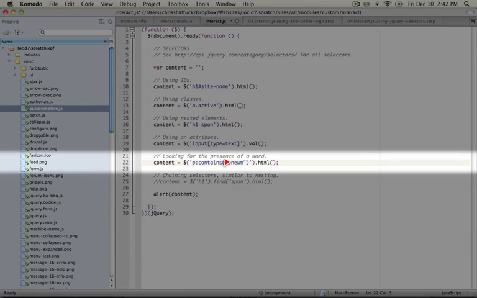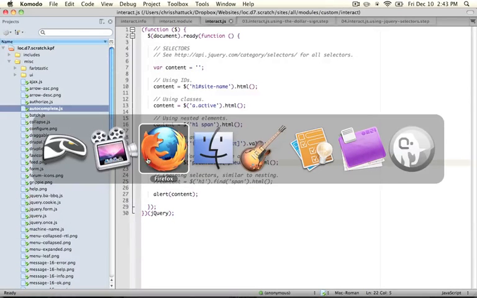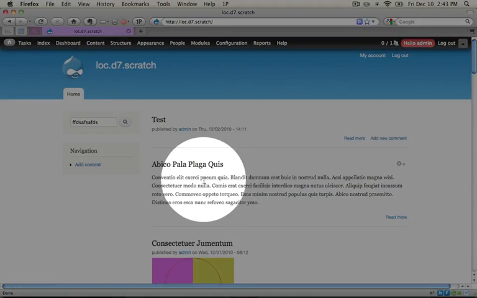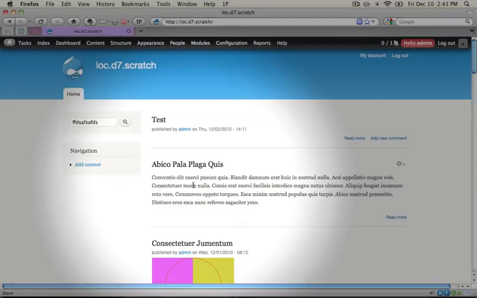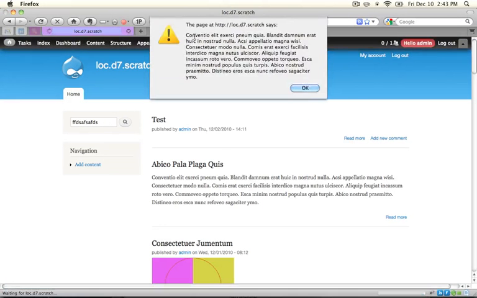Now, if you're working on a site where you have some content that you've already created, you may want to replace this, for example, with a word that you know exists on the page. And then what we're doing is using HTML to return the HTML content of this p tag. Let's go ahead and save this. I'm going to jump back to the browser. Now, that word is found right here in this paragraph. So this entire paragraph should display in the alert when we refresh the page. And sure enough, here it is.